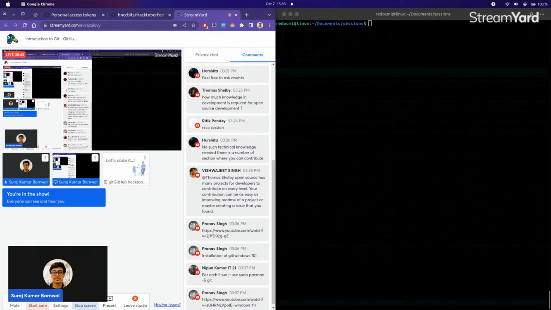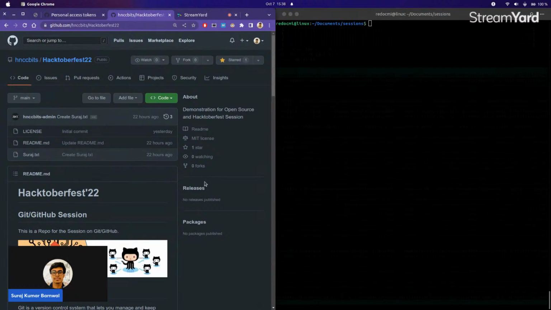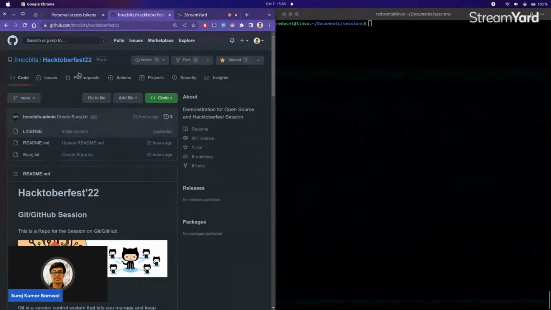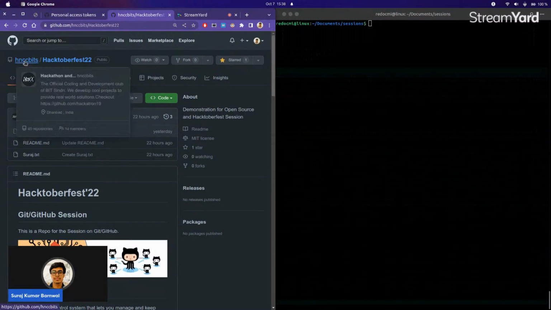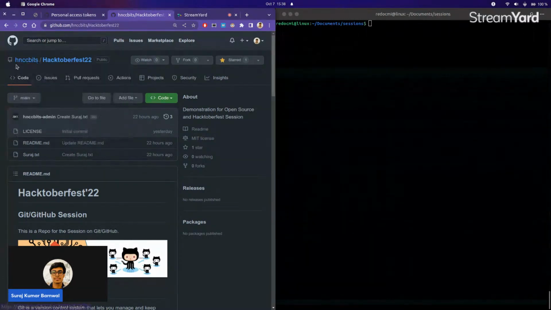Okay, so I think maybe you don't have any questions till now, but now I'll be showing you the practical demonstration of Git and how to use GitHub to contribute in Hacktoberfest. The first step that you need to perform in order to contribute to any project in Hacktoberfest is that, let's say I want to contribute to this project, Hacktoberfest 2022 from HNCC Bits. By the way, this is the official repository of our club, and you can view this. It also has the site. Our website is completely open source, as discussed by Nipun.